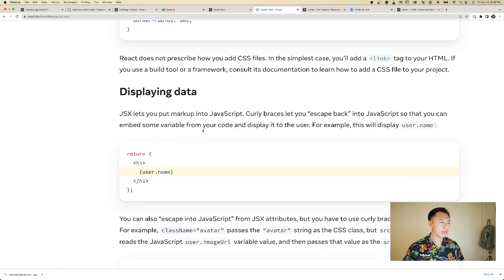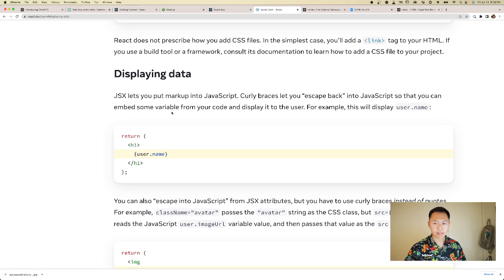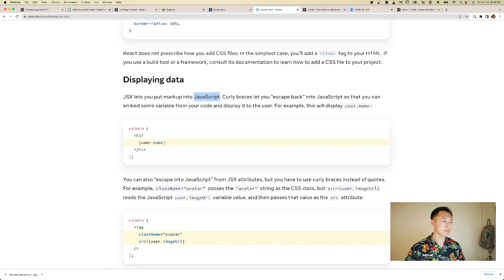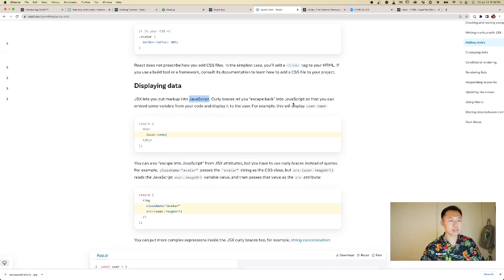So displaying data. Okay, so JSX lets you put markup into JavaScript. And that's awesome. Curly braces let you escape back into JavaScript, so you can embed variables from your code and display them to the user. For example, this will display user.name. All right, what does that mean?